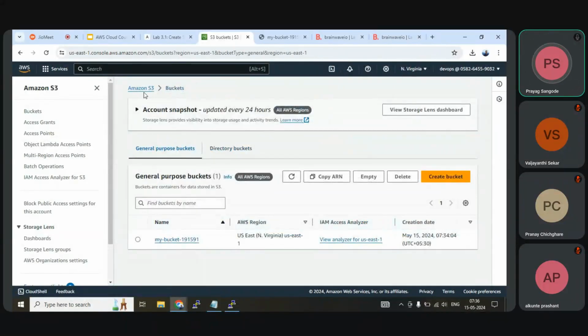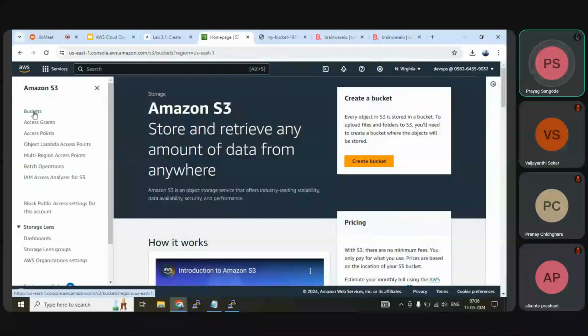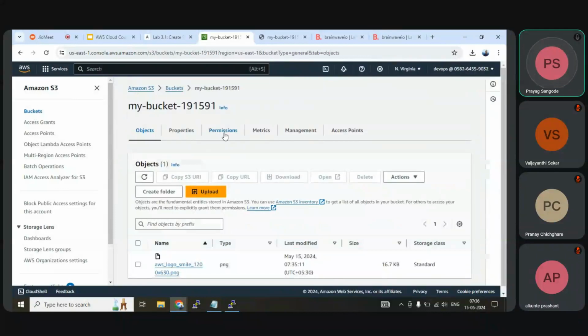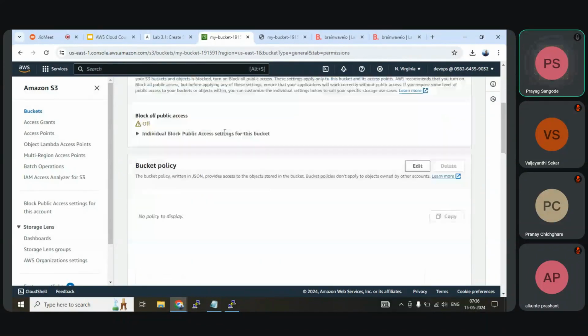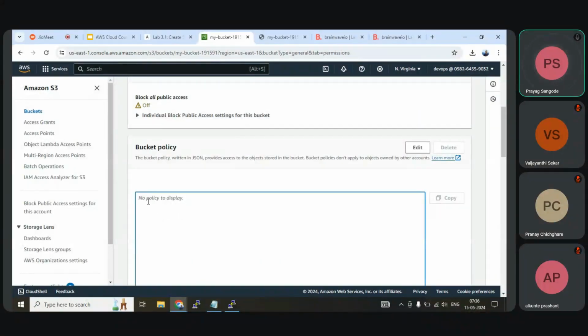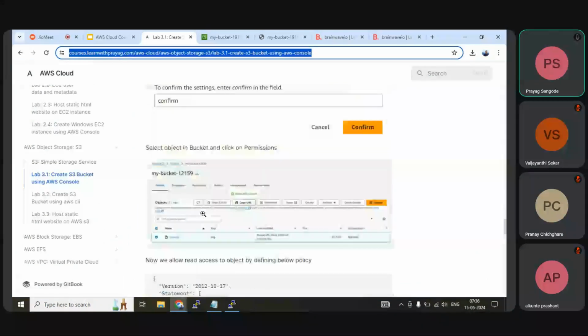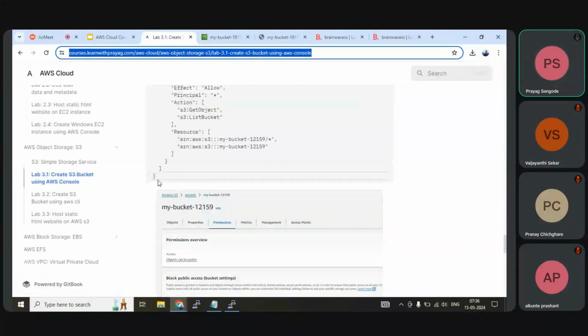Just go to the bucket, click on permissions, and here we need to add the bucket policy. So what is the policy? We will see that. Just copy it from here.